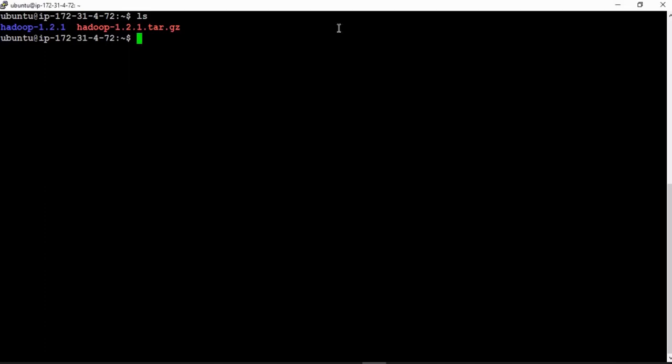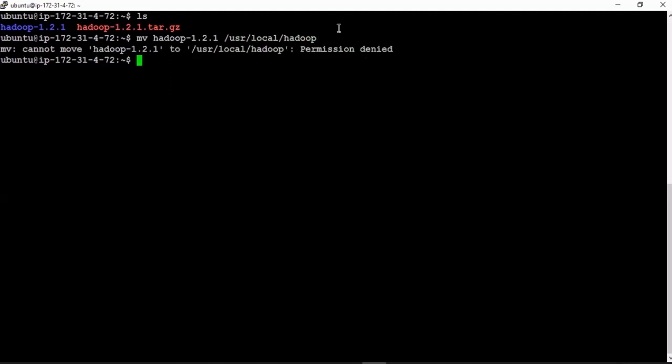Now I'm just moving this. Now move Hadoop one. Where should I move it? USR, right? Local. Yes. Hadoop. Why permission denied? Okay. So it's a third-party application, so I need the permission of sudo. So sudo move किया मैंने USR local and I created a folder named Hadoop.